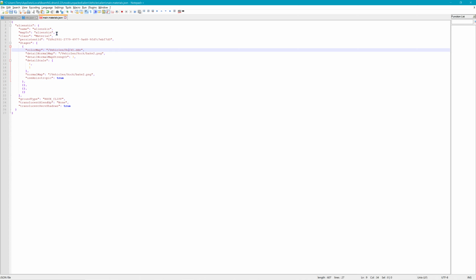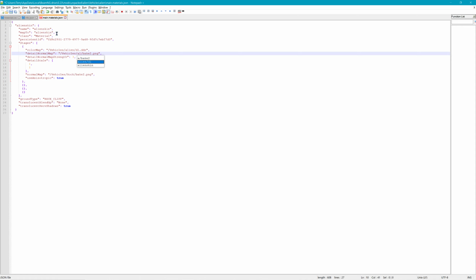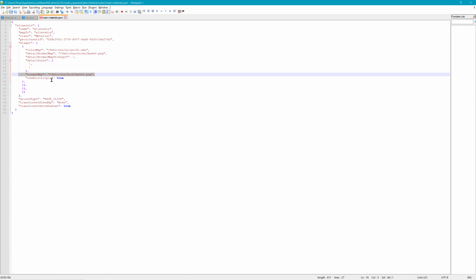Vehicles, alien, and I'll get to the name of the textures here in a second. I mean the file names for those textures. The material name. You know what I mean. It's not going to have a normal map. Well, it may at some point. If I decide to add it, I'll just take this out for now.